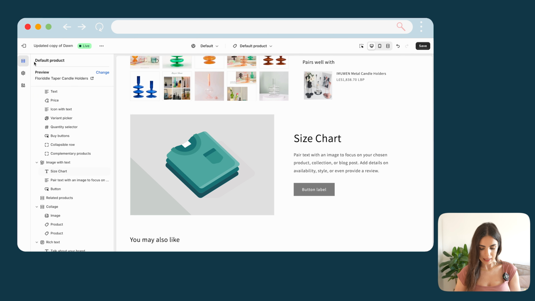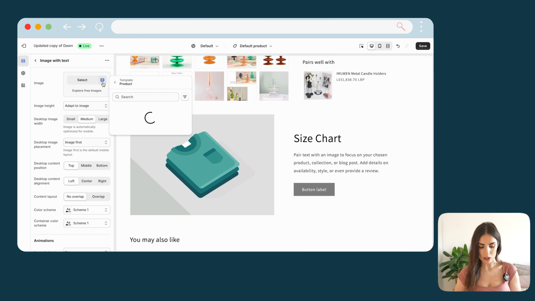So maybe, for example, in here you give them instructions about how to measure their sizes, and in here for the image you choose a dynamic source in order to make this image different between your products, and you create a meta field dedicated for the size chart image. Okay, this is the first thing that you can do.